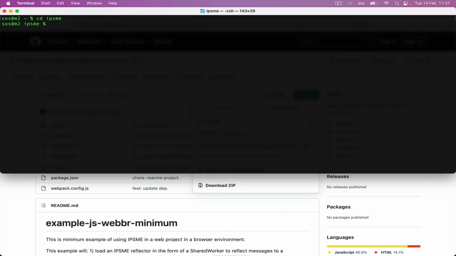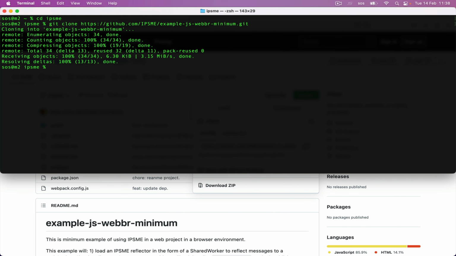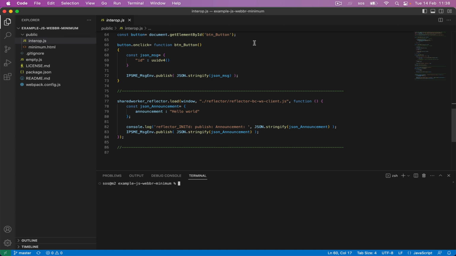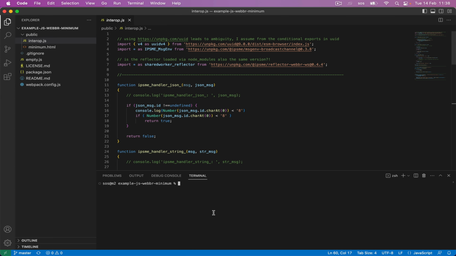And then we're going to git clone the repo. Here we don't have any submodules to initialize, so we can go ahead and open up the project in Visual Studio Code. Then in Visual Studio Code, we can install via npm.